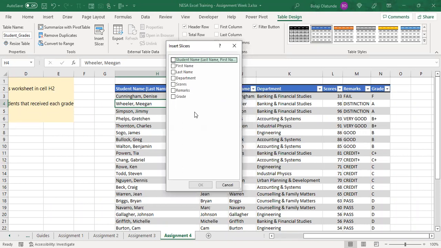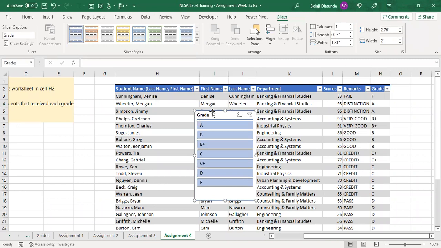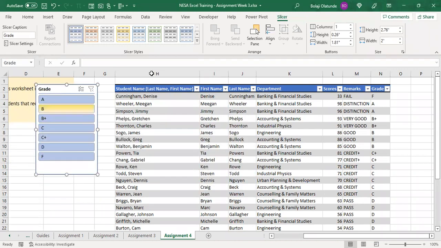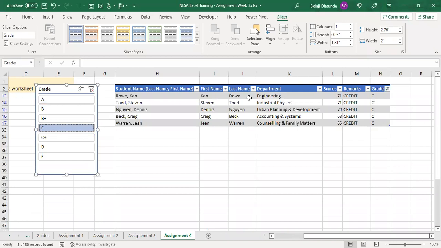So let's say I want to use the grade, so that I want to be able to see the people that scored a particular grade. So this slicer is like a filter that is connected to this table. If I click on a grade now, let's say C, see that my table gets filtered down to only those people whose grade is C.